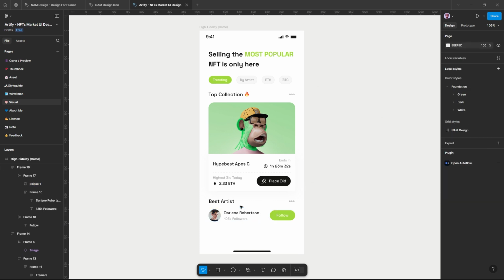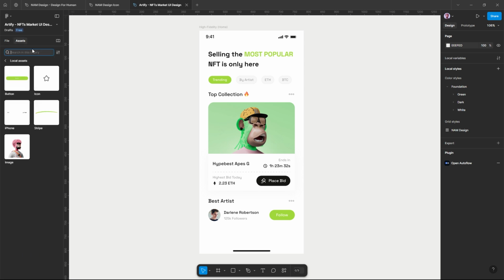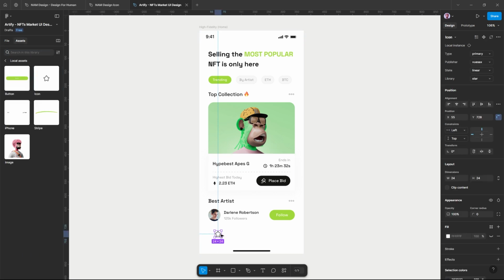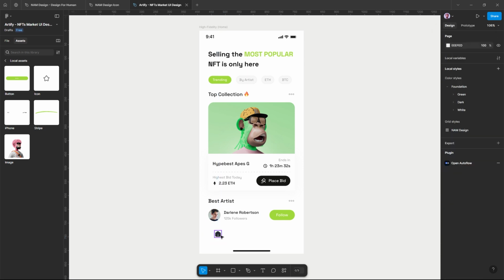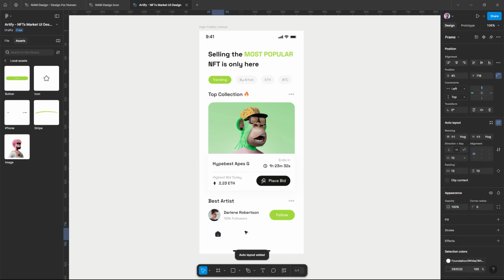Now, we will create navigation for the app. Begin by going to the Assets panel to select the icon you want to use. Then, change the icon in the Libraries on the right panel. Next, create an auto layout and set the padding to 4.